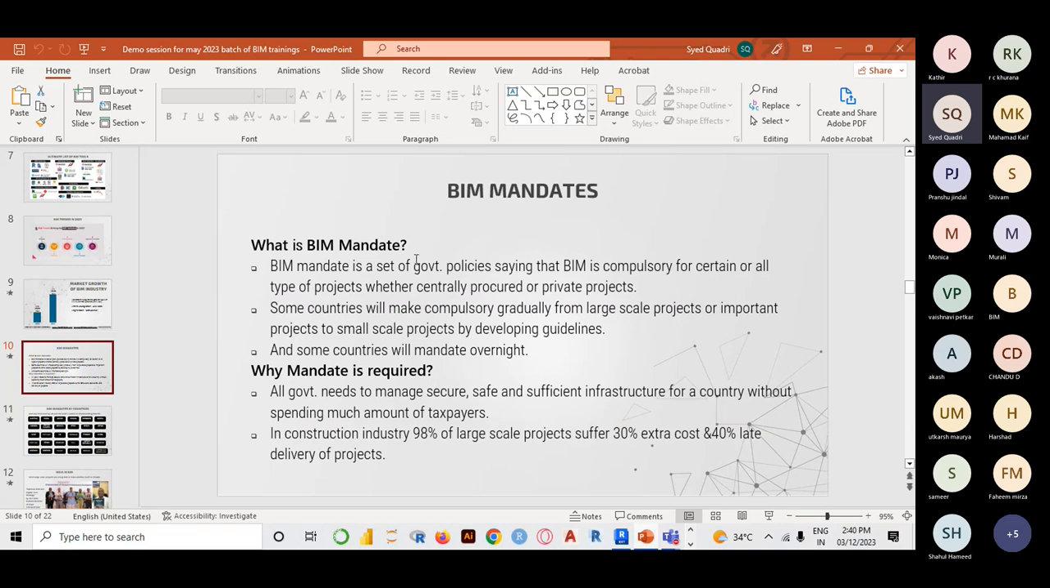So what is a mandate? You can check out BIM mandates. A mandate is a set of government policies saying that BIM is compulsory for certain or all types of projects, whether centrally procured or private. Some countries make it compulsory gradually, from large-scale projects to small-scale. For example, in Dubai they started with G+40, then G+20. In Singapore, it goes down to 4,000 square feet. In India, it is still not mandated, but it will come, from large-scale projects to important projects, then to small projects. And some countries will mandate BIM overnight. It depends.